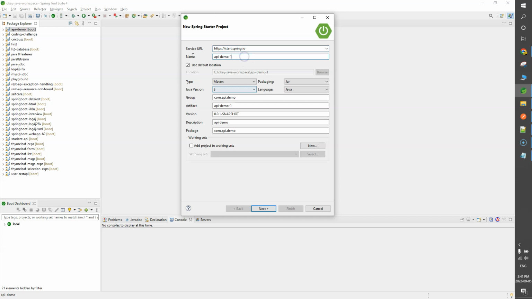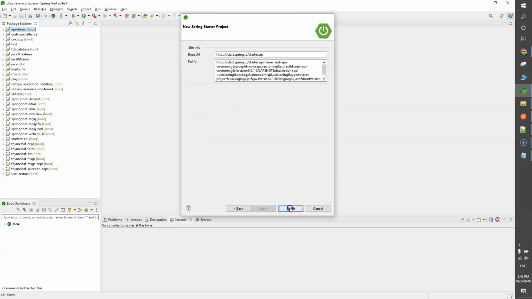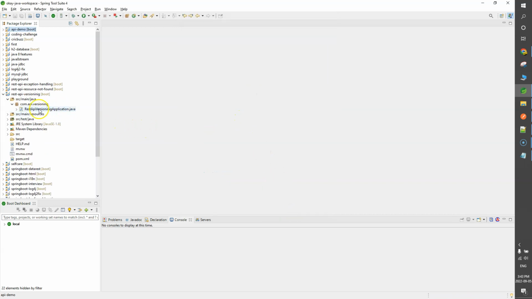Spring Starter project. I'll call it REST API versioning. Click on next and select Spring Web. Next and click on finish. Alright guys, our project is ready.